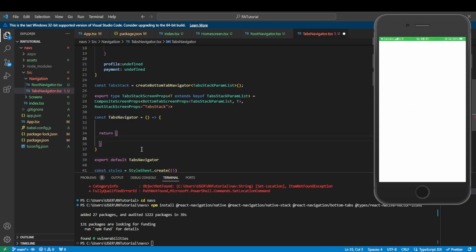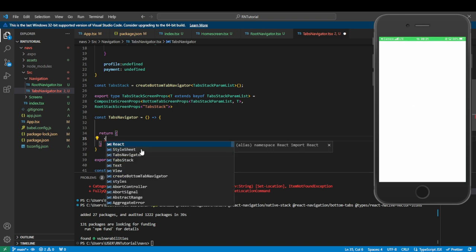So we'll come here, and the first thing is we're going to take our tab stack, because now we actually want to create and display the tabs. We want to display the bottom tabs. We have created the bottom tab using create bottom tab navigator. So now we want to create the screen for it.